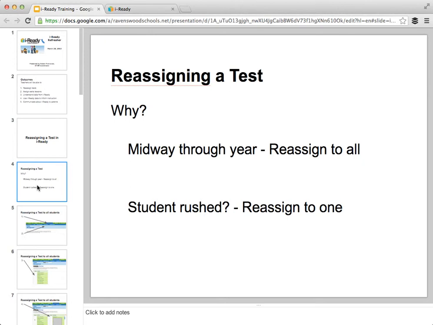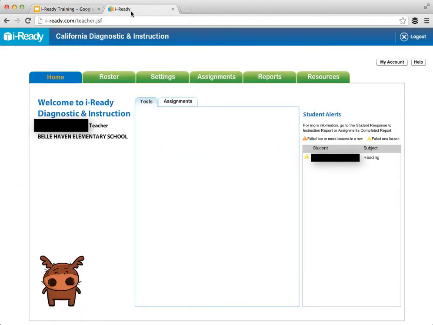The other reason you might be looking to reassign a test is because a specific student has rushed. I will show you later on, or in another one of these videos, how to find if a student has rushed. But for right now, I'm going to show you how you would reassign the test for a student or group of students. You'll see I've clicked this tab over to the iReady program, which I've already logged into as a teacher, which is why you will see some of these things are blacked out, because I blacked out names of teachers and students to keep everything private.